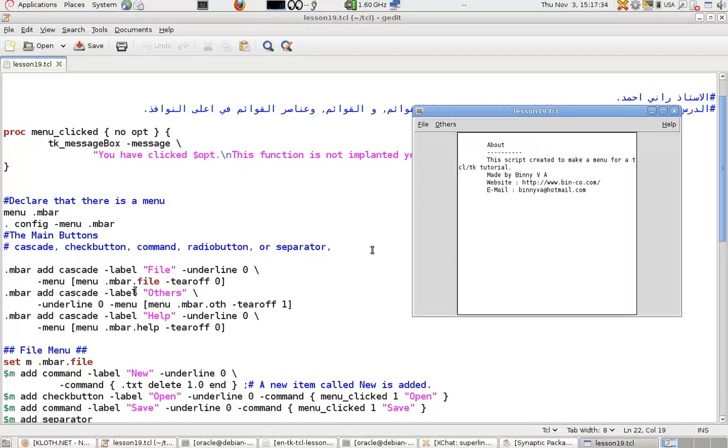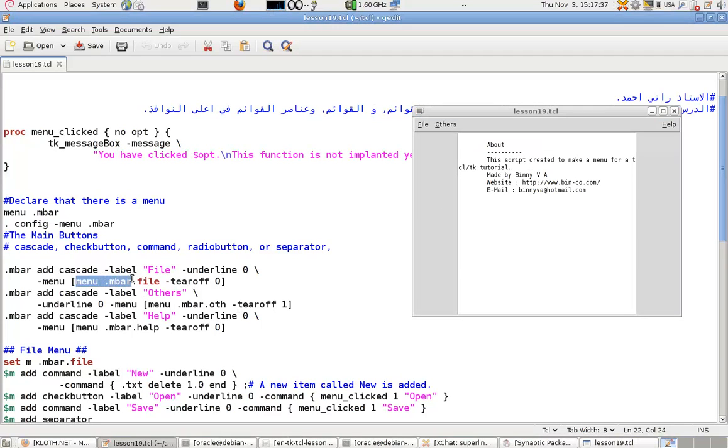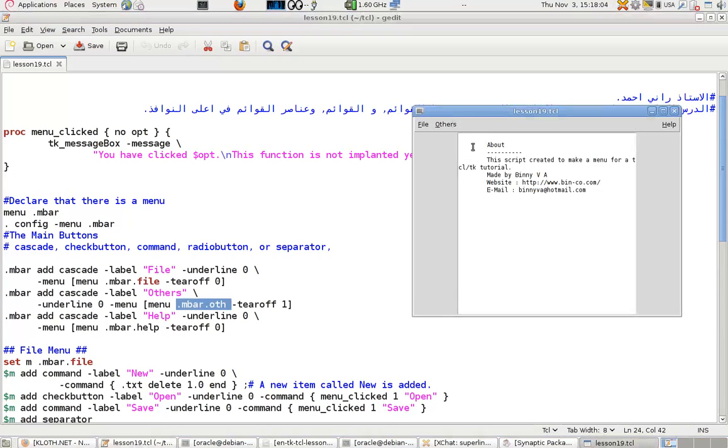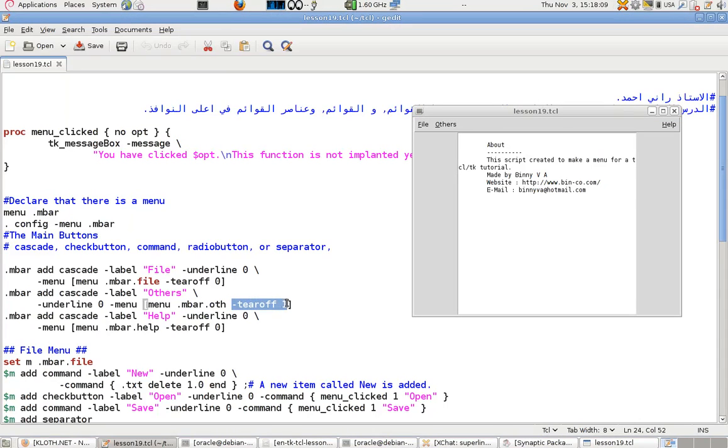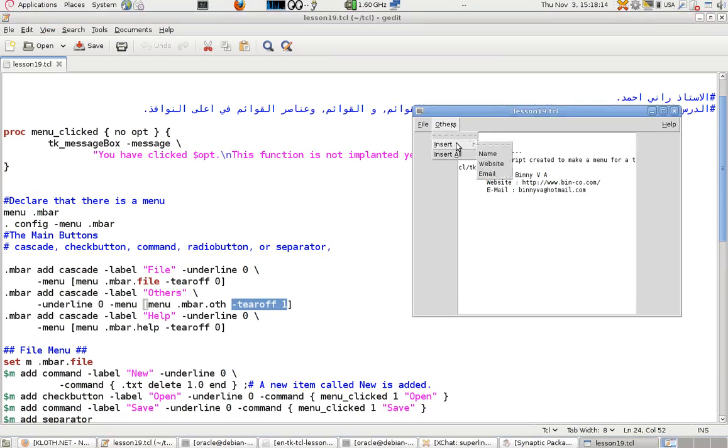Going back to always on top. So this is how I'm defining the menu bar: file. Okay. Now let's go with the next one. Just for more explanation, I have .mbar, and I add cascade, which is for the others, and the same thing, underline 0. Menu .mbar.auth. So he made here another one, which is .mbar.auth for the others. And see, I made it tear off 1, so I can separate it.